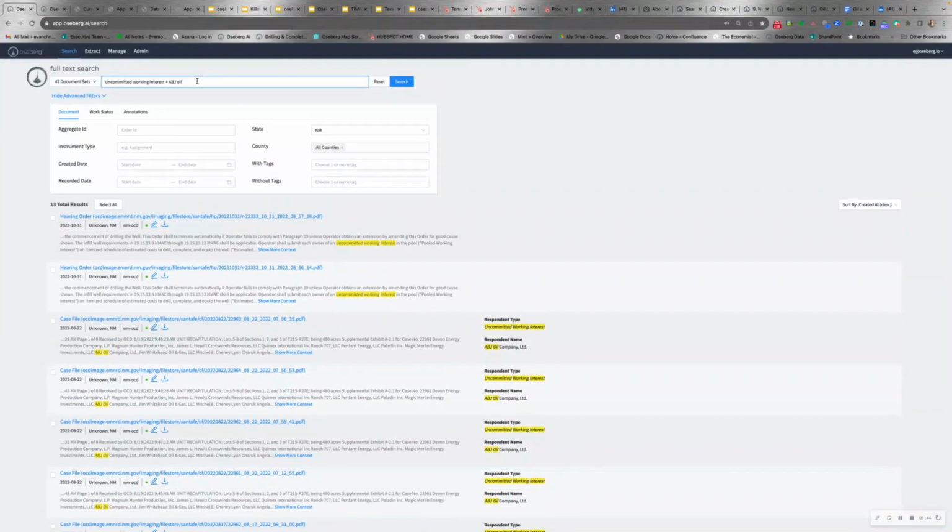We can list AFE, and we can find everywhere there's a document that has uncommitted working interest in AFE. I think you get the point. Whatever it is you're looking for, you can easily search here in this database. We're going to come back to this in a second.